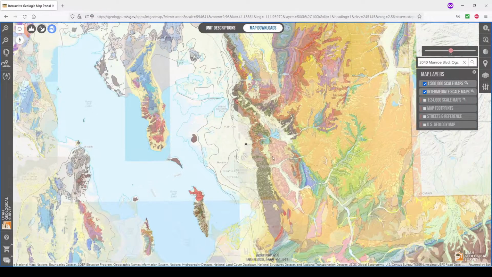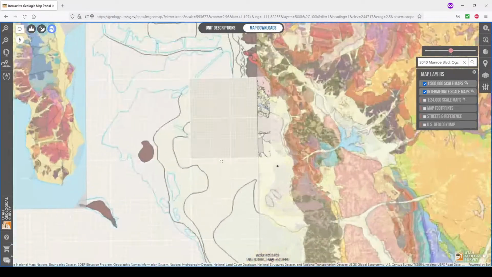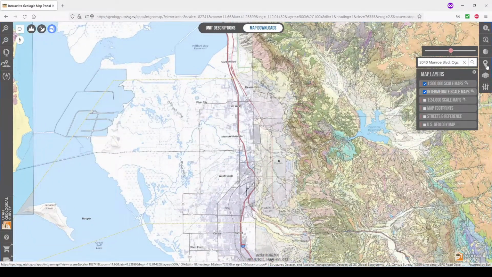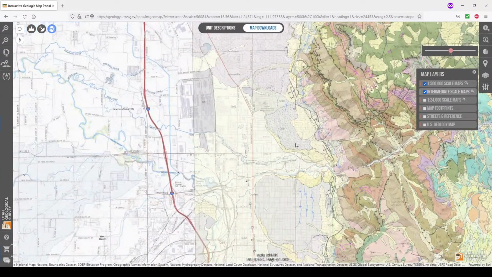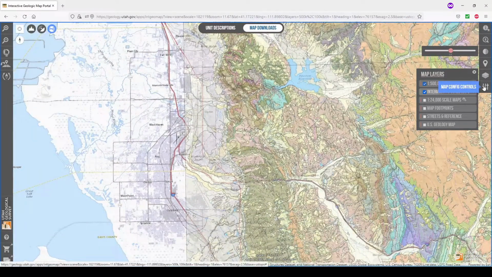So that's pretty cool. If you're out in the field, you can also use the use current location button, and it'll take you to the geologic map of where you're at. So you can get a good look of what's around, assuming you've got an internet signal. If you don't have a signal in the field, obviously that's not going to do anything for you.